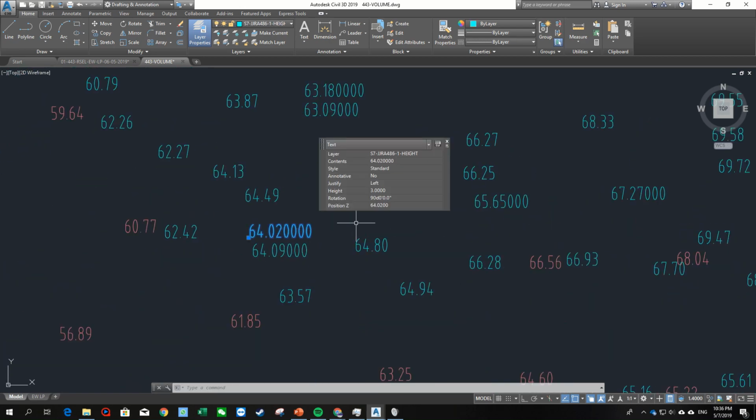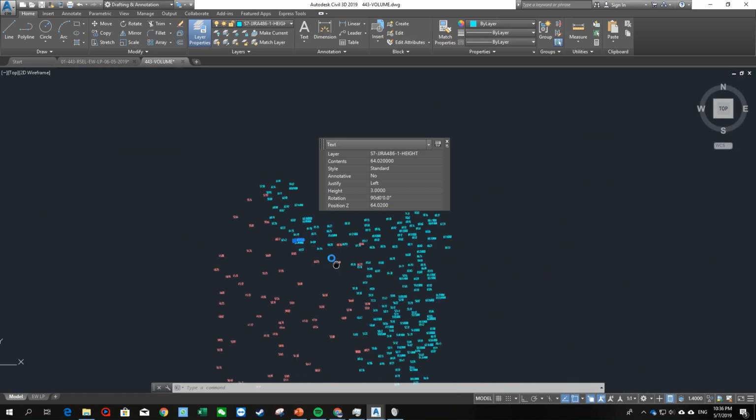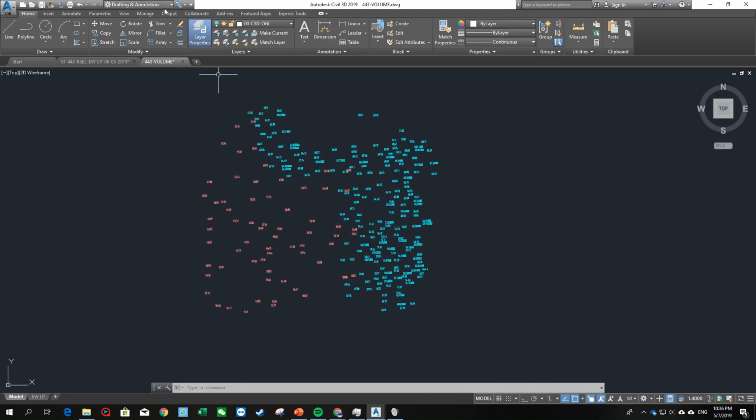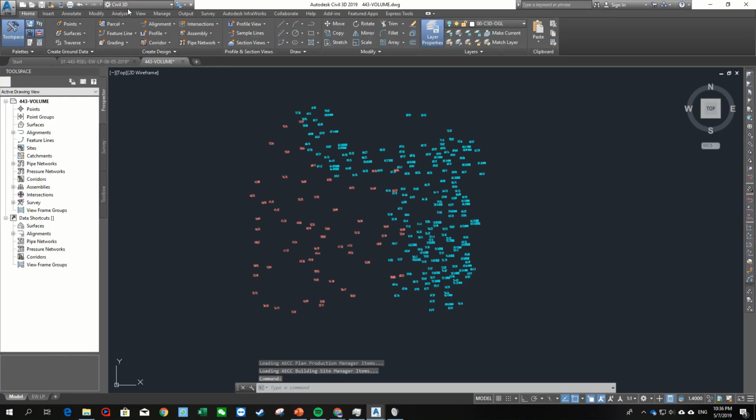And check again. Yes. Now it's on the correct value already. The next step, we have to change these things to Civil 3D. For drafting, you can use draft and annotation. But for Civil 3D, to create a surface, we have to use a Civil 3D mode.